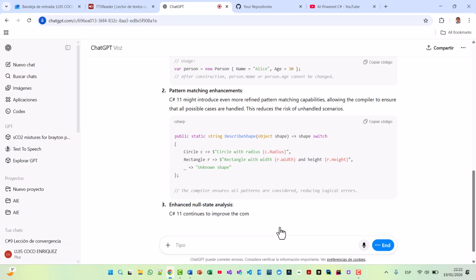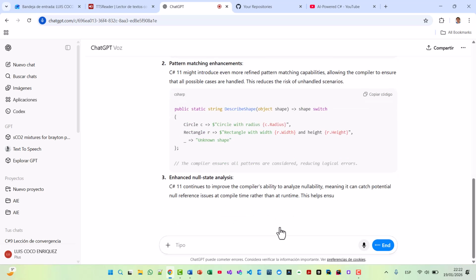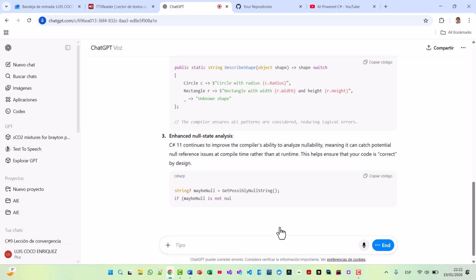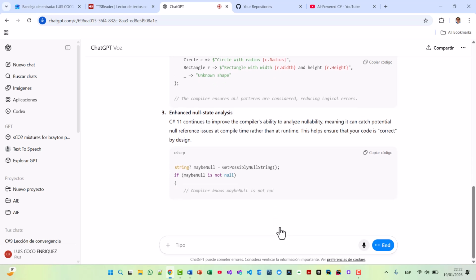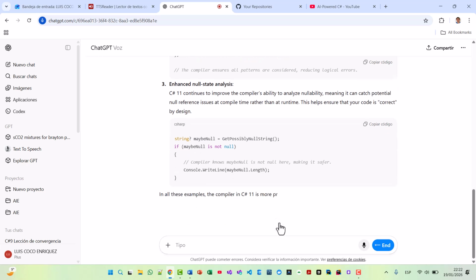Enhanced null state analysis. C# 11 continues to improve the compiler's ability to analyze nullability, meaning it can catch potential null reference issues at compile time rather than at runtime. This helps ensure that your code is correct by design. String? maybeNull = GetPossiblyNullString(); if maybeNull is not null, the compiler knows maybeNull is not null here, making it safer. Console.WriteLine(maybeNull.Length). In all these examples, the compiler in C# 11 is more proactive about helping you write code that truly reflects your intentions and avoids common pitfalls.